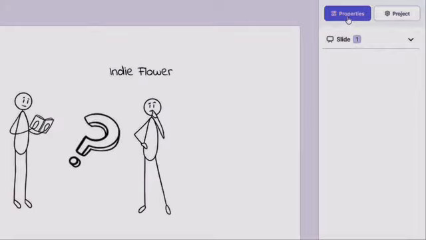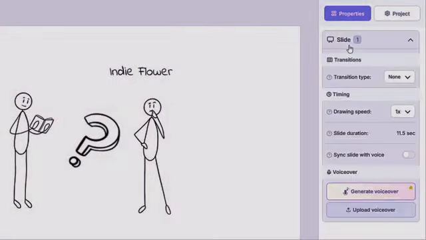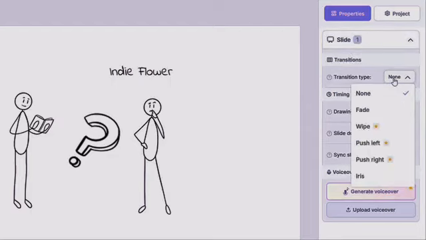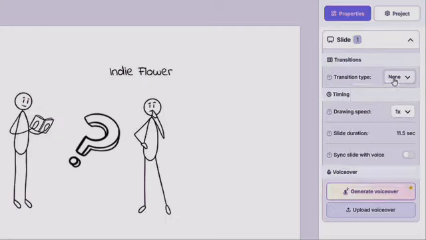Here, we'll notice the Properties tab. If we have no element selected, then we will only see the slide category, which we can expand. Here we can modify the slide transition, which we have an in-depth tutorial for in our Tutorials tab. We can also double, triple, or so on, the overall drawing speed of the slide, as indicated by the slide duration. We can also automatically sync our slide with the voiceover that we have, and we can use the generate or add voiceover buttons to add a voiceover. An in-depth tutorial on syncing, adding voiceovers, and generating voiceovers can be found in our Tutorials tab.